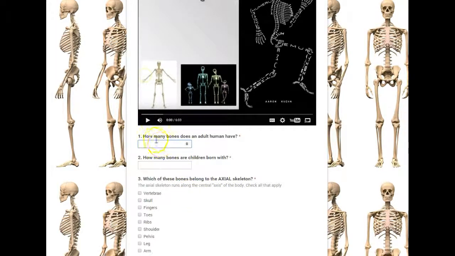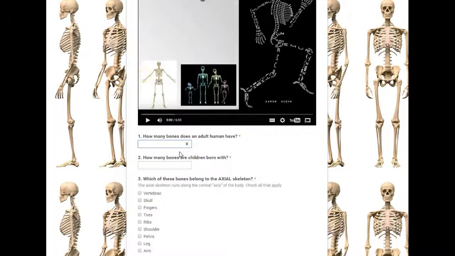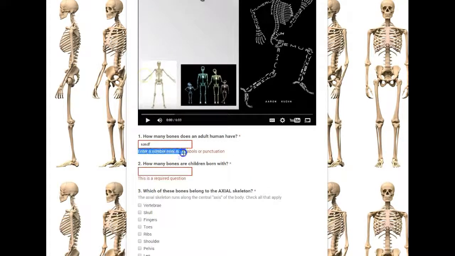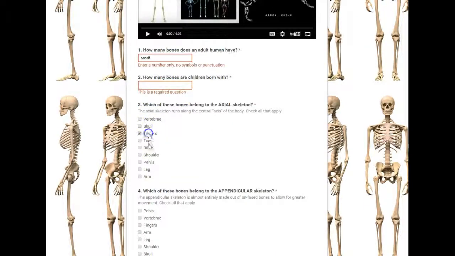This first one here, how many bones does an adult human have? So it's a required question, so they can't skip it. What I'm looking for them to do is enter a number, in this case 206. It won't accept anything other than a number. Enter a number only, no symbols or punctuation. You can set it up that way, and that is information they'd be able to get from the video.